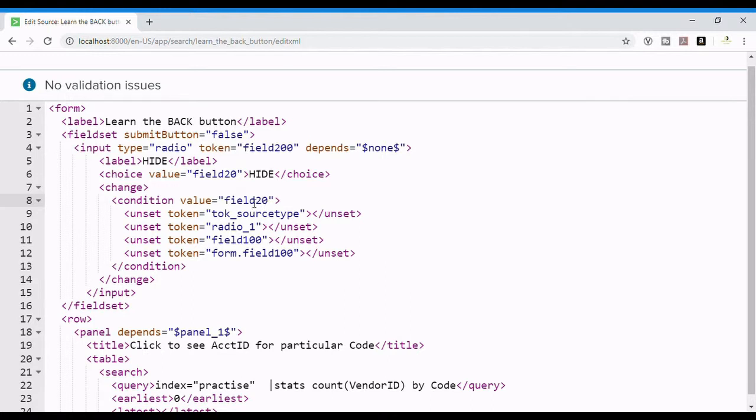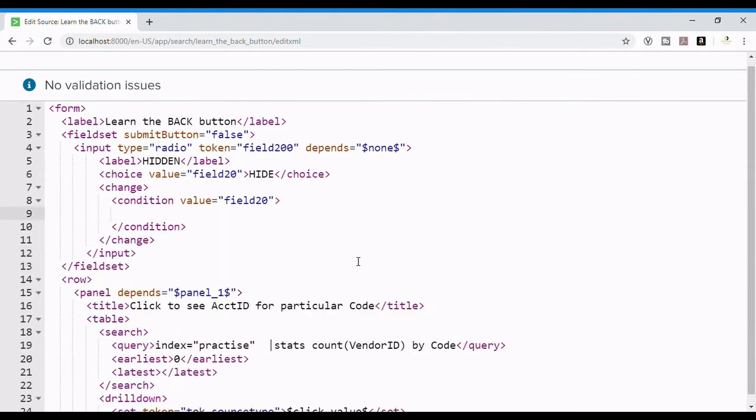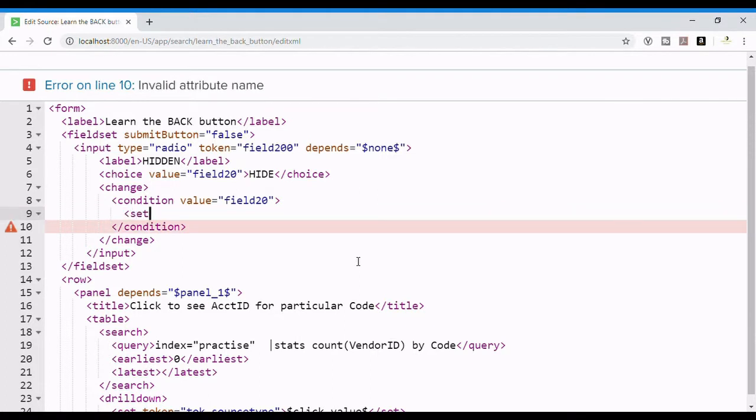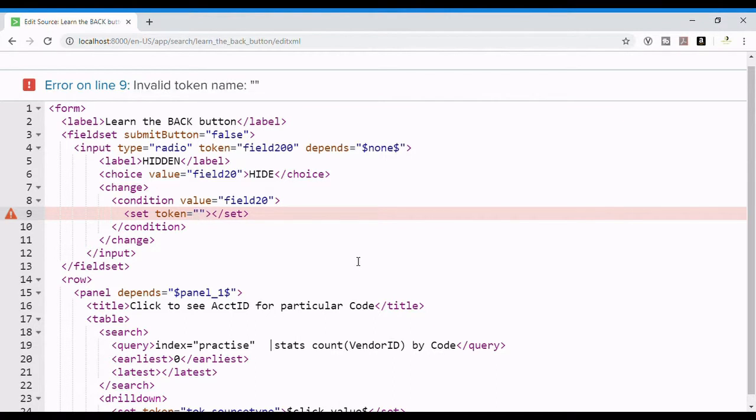After that we have changed the token, and let's name it back, or let's keep it hidden. Sorry, this is not for that. This particular input will be kept hidden. Let's remove these as we don't need them. Condition value is set to 20. It doesn't matter, but just to create an understanding, I have set it to field 20. Even if you had kept it field 10, it would have worked the same. So first we are going to set the token for our panel 1, which is panel_1.